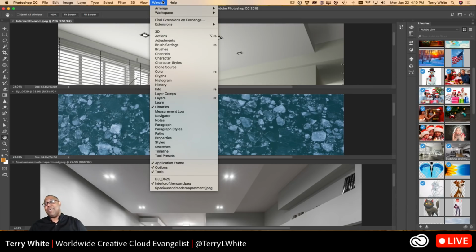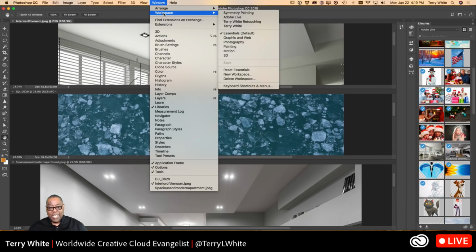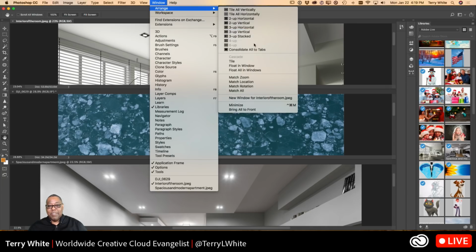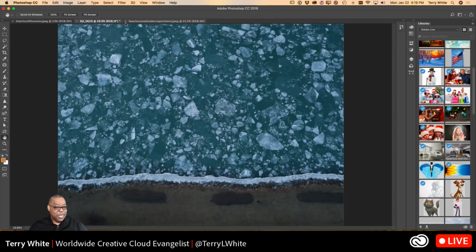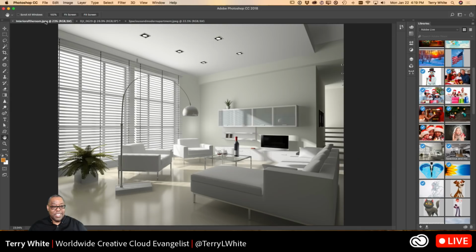And if you ever say, oh my God, this is too much, get me back to my tabbed interface, all you have to do is say consolidate all to tabs, no matter how many you have open, and you're back where you were. So you can always get out of it in case you just get bombarded with a bunch of different windows and it's hard to work.